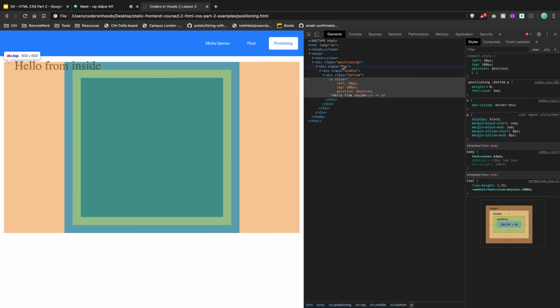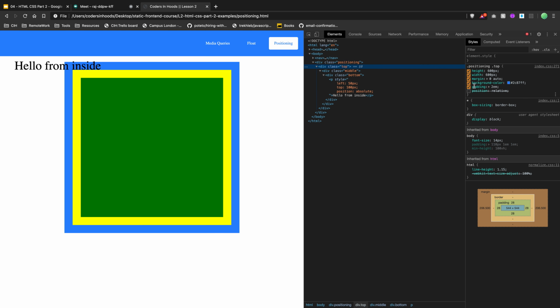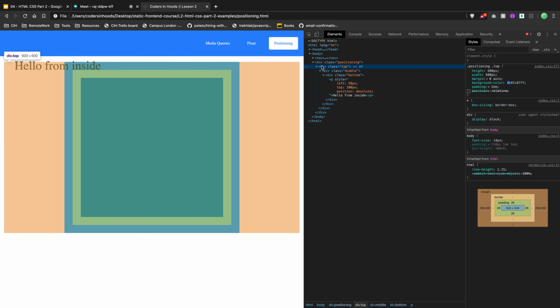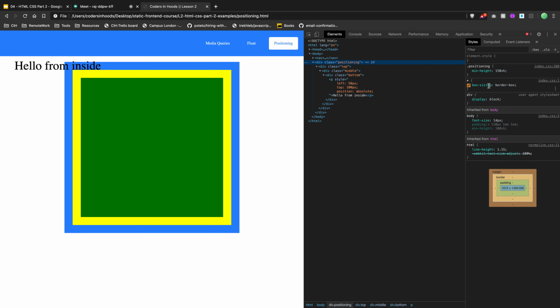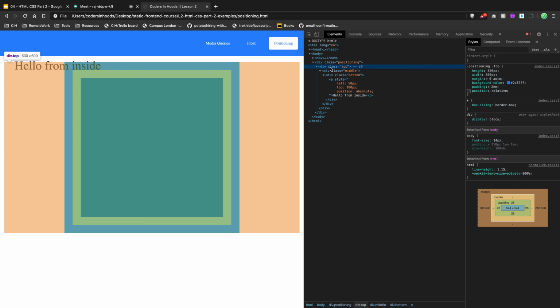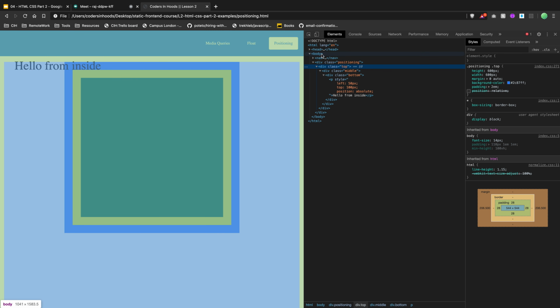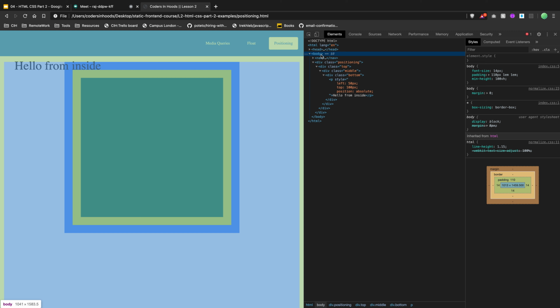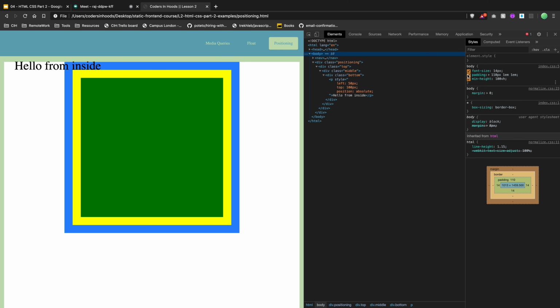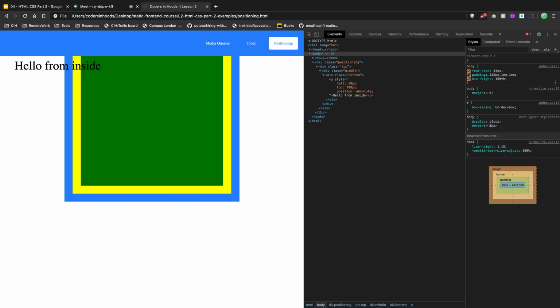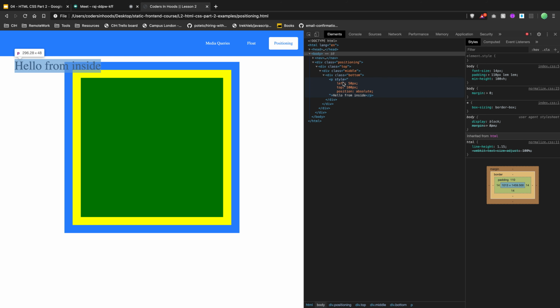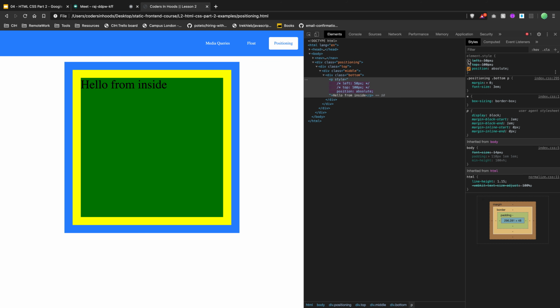So now this one has position, wait a sec, this one. Huh? Let me check. I feel like I left some stylings there. Oh right, padding. Okay, great. So we have huge padding here. That's odd. Oh right, sorry, got you.